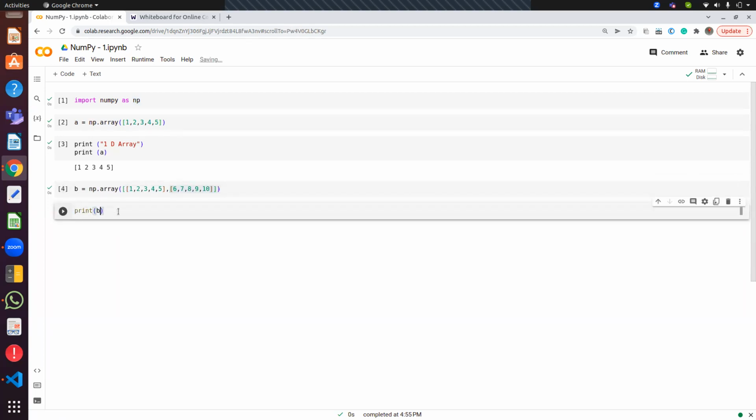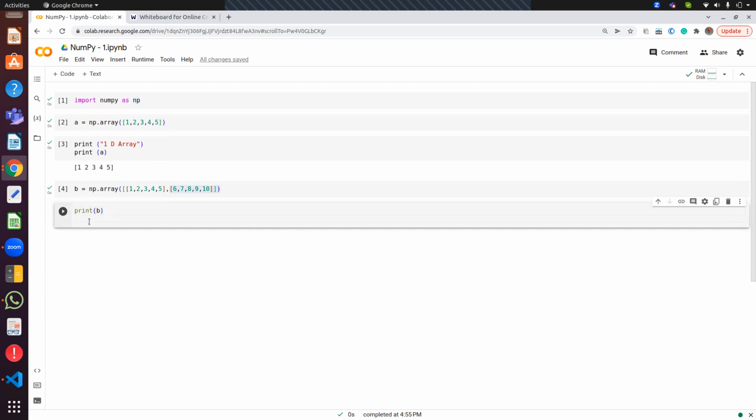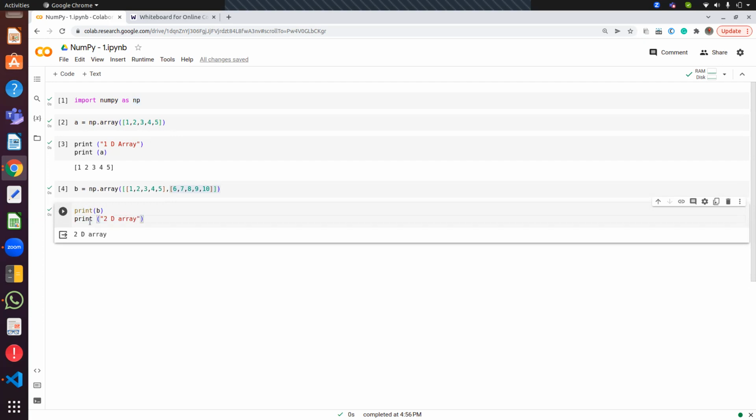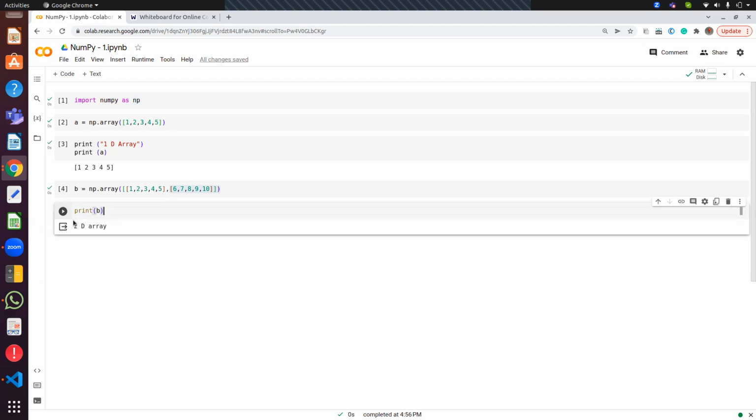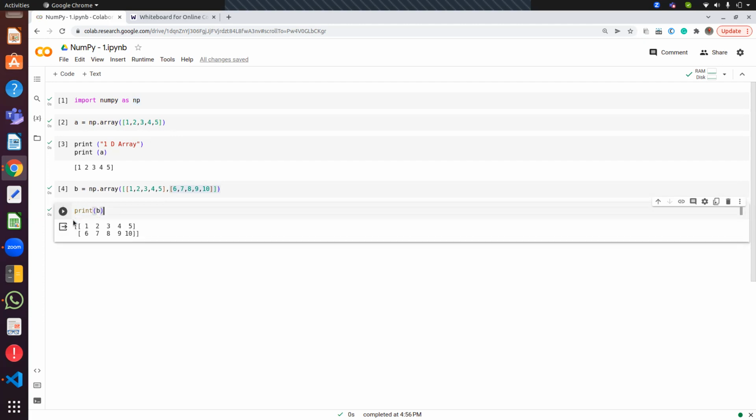Now what I will do is I will do print b, okay? And maybe I can also have one more thing, that is 2D array, so that we don't get confused. Now if I run this code, okay. So okay, it's taking the priority. I will remove it here, and in one shell it will only take one thing like this. Okay, so if you see, it is giving us 1, 2, 3, 4, 5, 6, 7, 8, 9, 10.